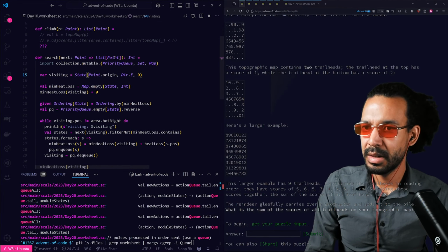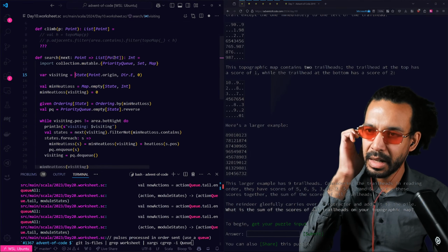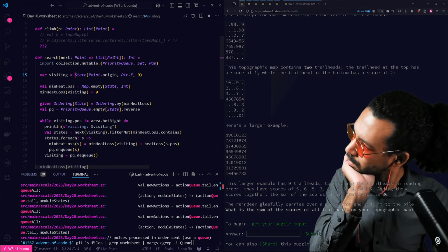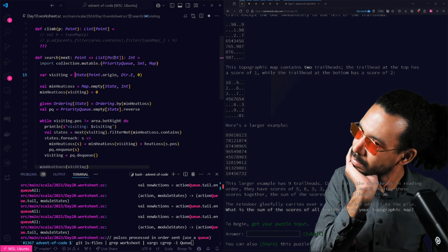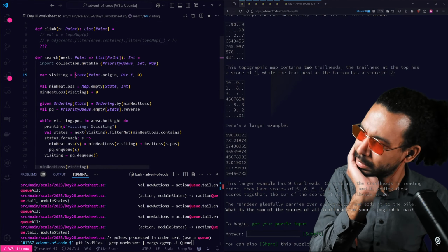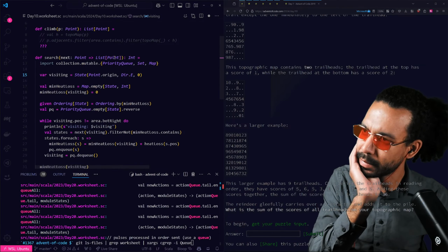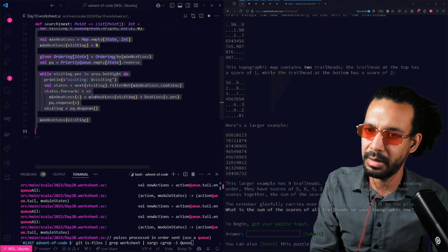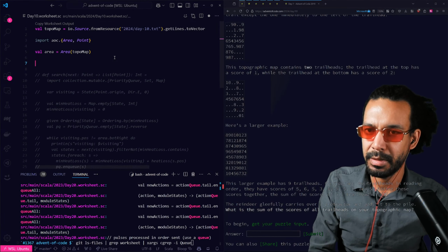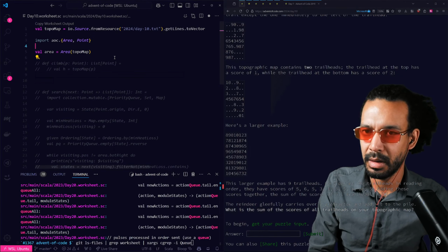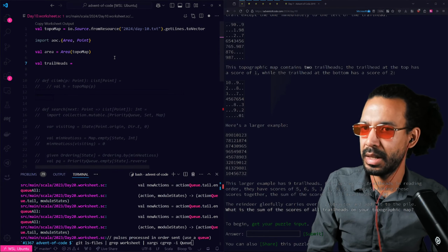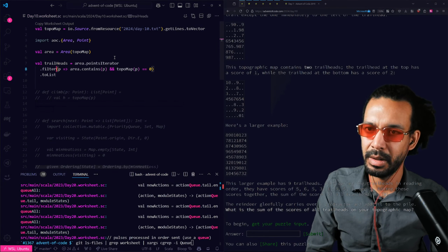Okay, and we start at any of the starting points. This isn't really a Dijkstra, is it? No, this is just search through any, okay, forget this. I'm gonna comment this out for now. Let's start at the beginning. Let's find all of the trailheads. Now, trailheads equals points iterator.